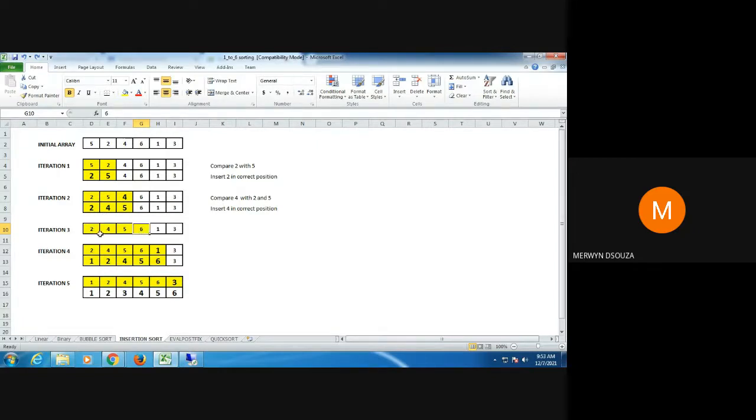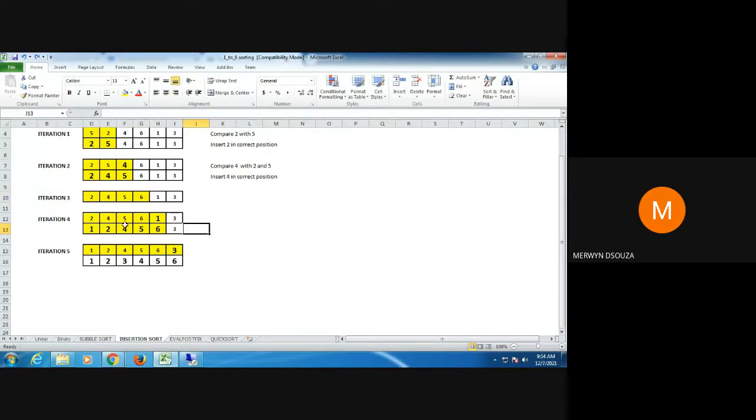So I compare 6 with 2, 4 and 5. The proper place for 6 is here only, in the 4th position. So I insert 6 there only, which means it remains unchanged basically. Okay. In the next iteration, I compare 5.